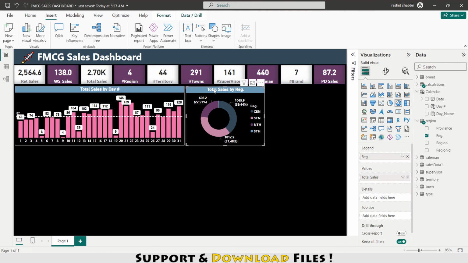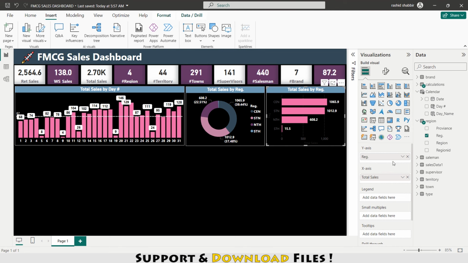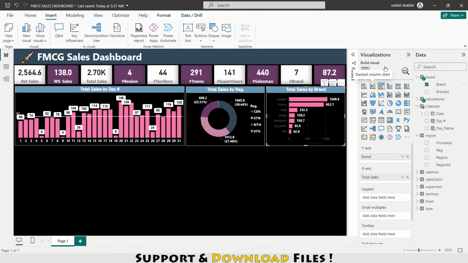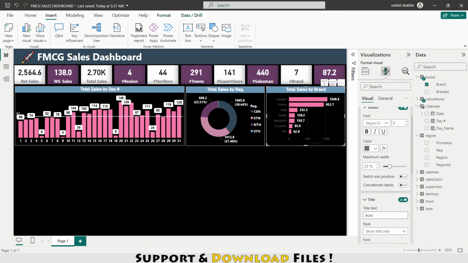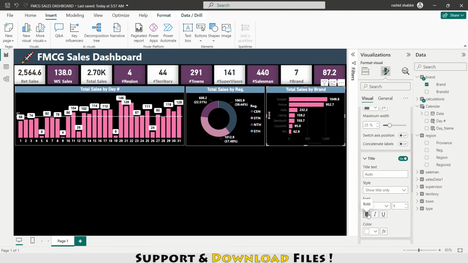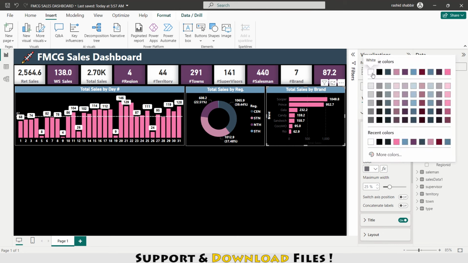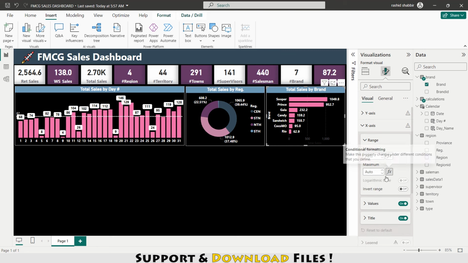Again I'm selecting this one, copy and paste, and here I will replace the chart type with this clustered bar chart, and I will replace this region with this brand on the y-axis. First of all, I'm going to visit this format your visual. This is my y-axis, and in y-axis this is my title, and I'm making this title white, make it bold, and the values of y-axis make it white as well, make it bold as well. Then this x-axis, and on x-axis I will disable.